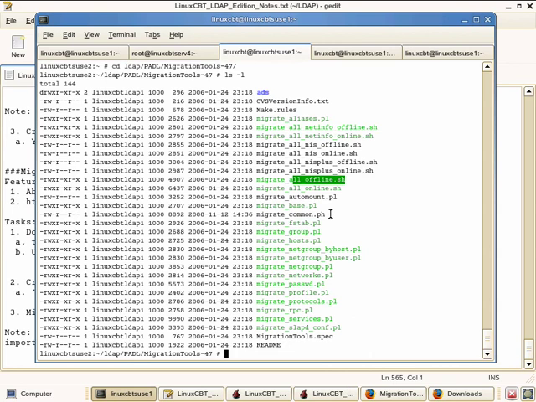But when you use the Perl scripts directly, you must export to an LDIF file. Otherwise, the Perl script will dump to standard out the LDIF format. For example, to migrate these scripts, we'll use migrate password.